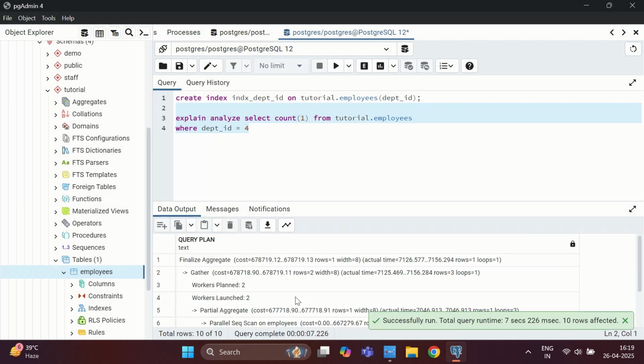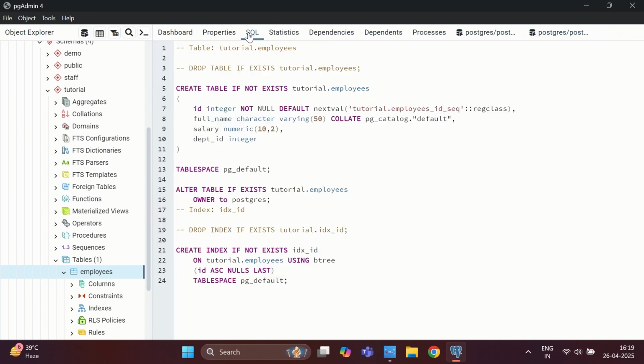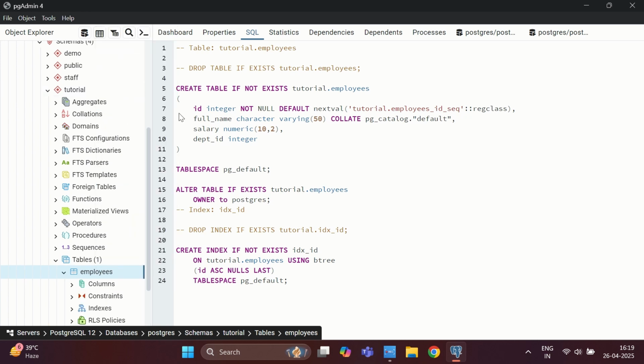Let's wait for this execution to complete, and we will find it is still doing parallel sequential scanning. So with this, what we understand is that even after creating the index on the column, it will not necessarily help with performance. You may think that after creating the index it will reduce the time, but that is not the case. It depends on how much data you are storing, what query you are writing, and how it will be able to help with the execution. Now let me go to the SQL so that you can see that the index got created.